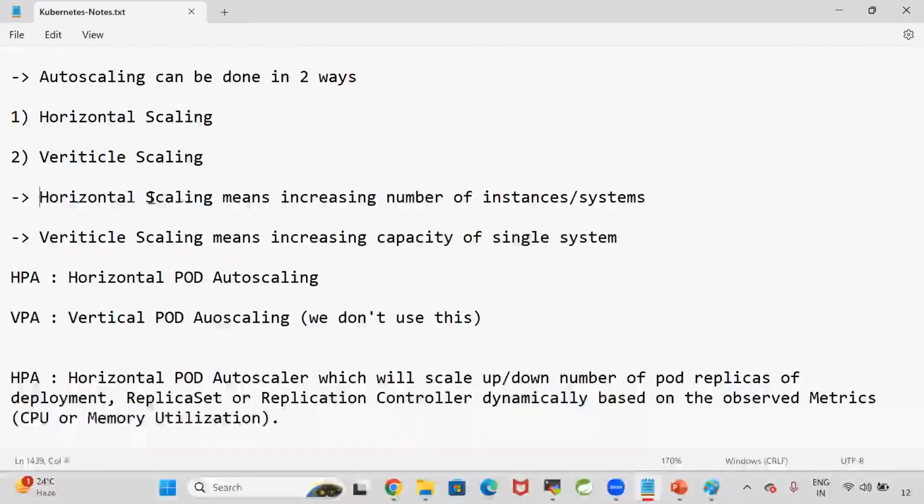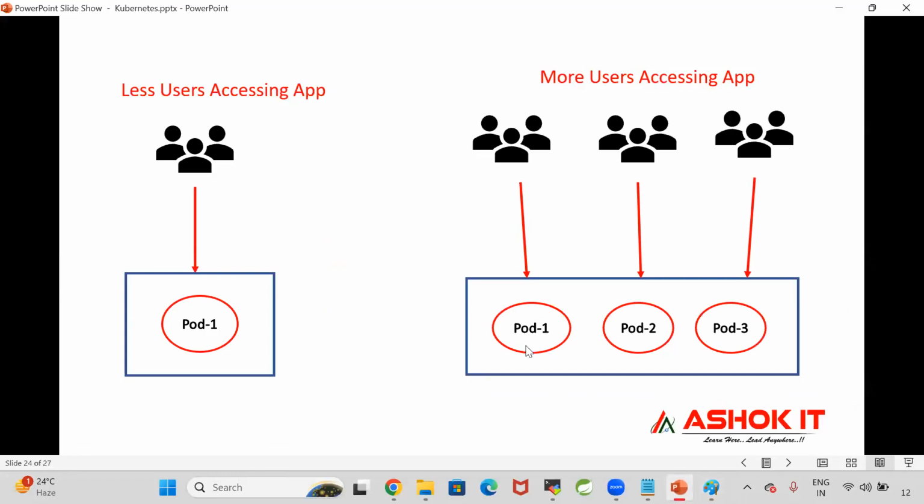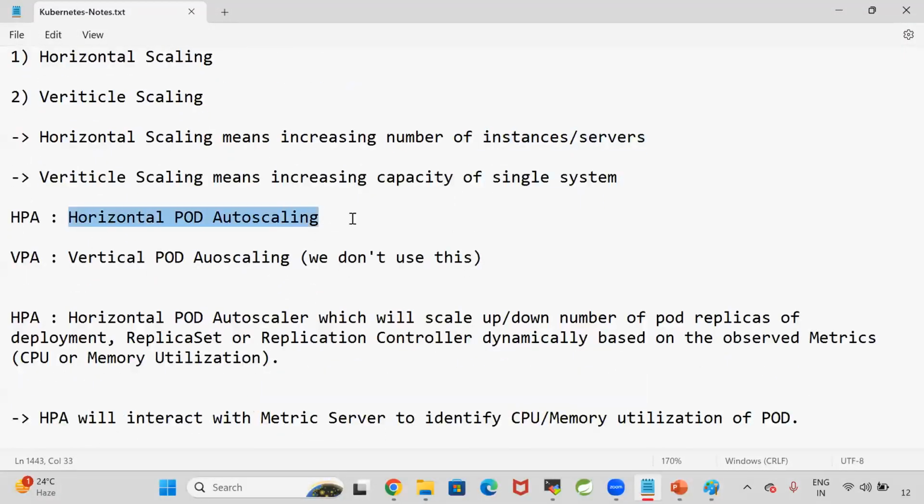Horizontal scaling means increasing the number of instances or number of systems or number of servers. Run your application in multiple machines or run your application in multiple pods. That is called horizontal scaling. Now in Kubernetes, we have horizontal pod auto scaling and vertical pod auto scaling. So in Kubernetes, we are going to use horizontal pod auto scaling, that is called HPA.